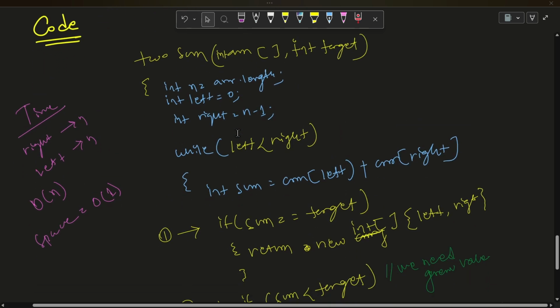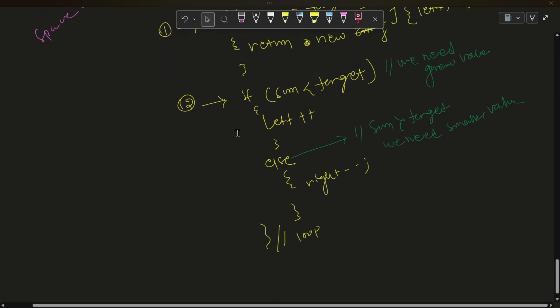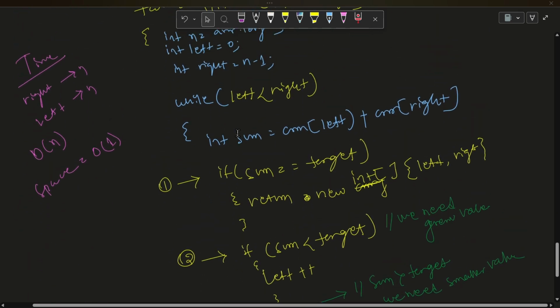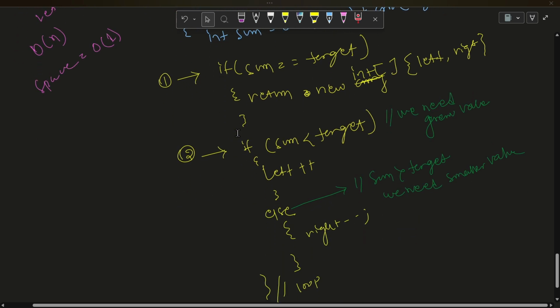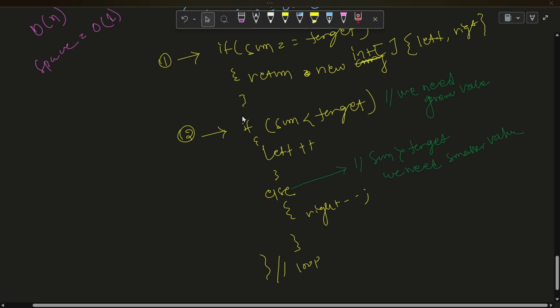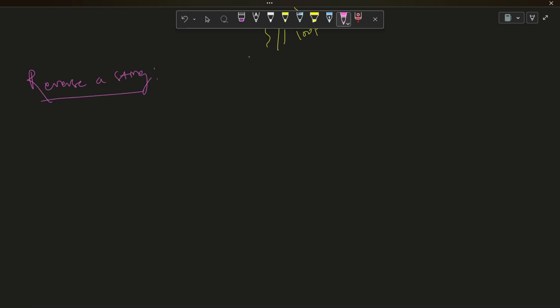Now just go and try to attempt this question. I will attach the LeetCode link for this question, Two Sum. Just watch the video and try it by yourself, and we will see you in the next lesson with the question Reverse String, with the same two pointer approach. Okay.